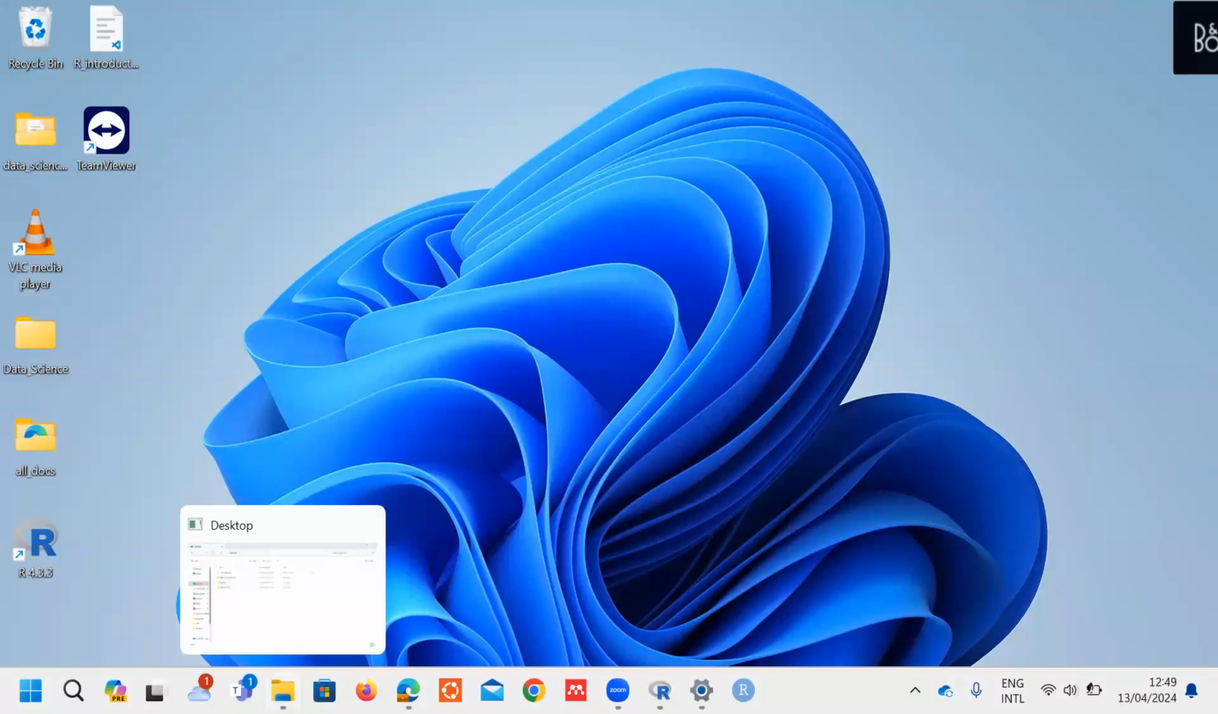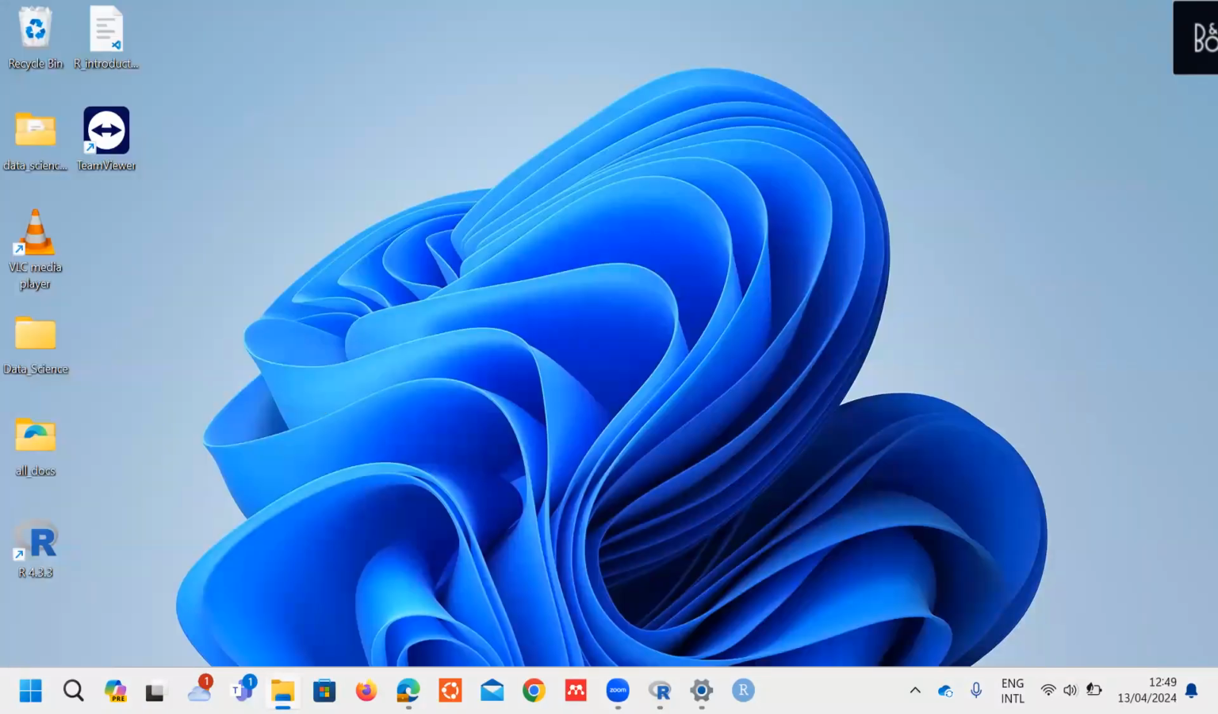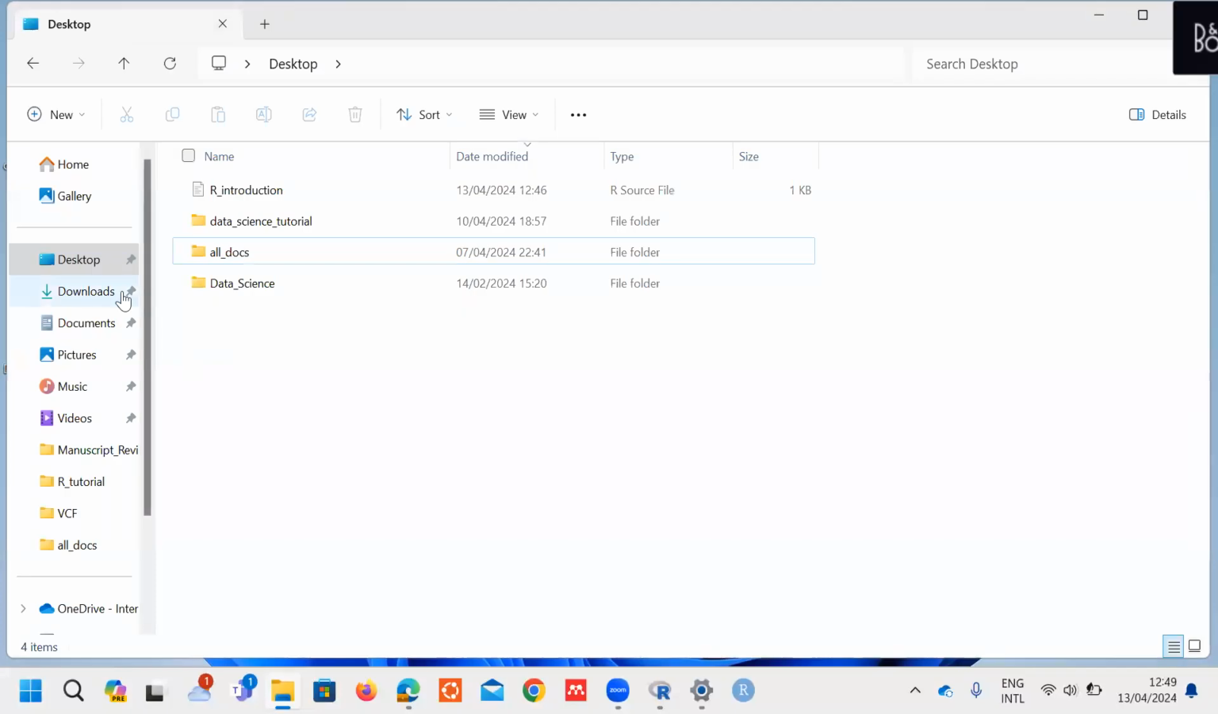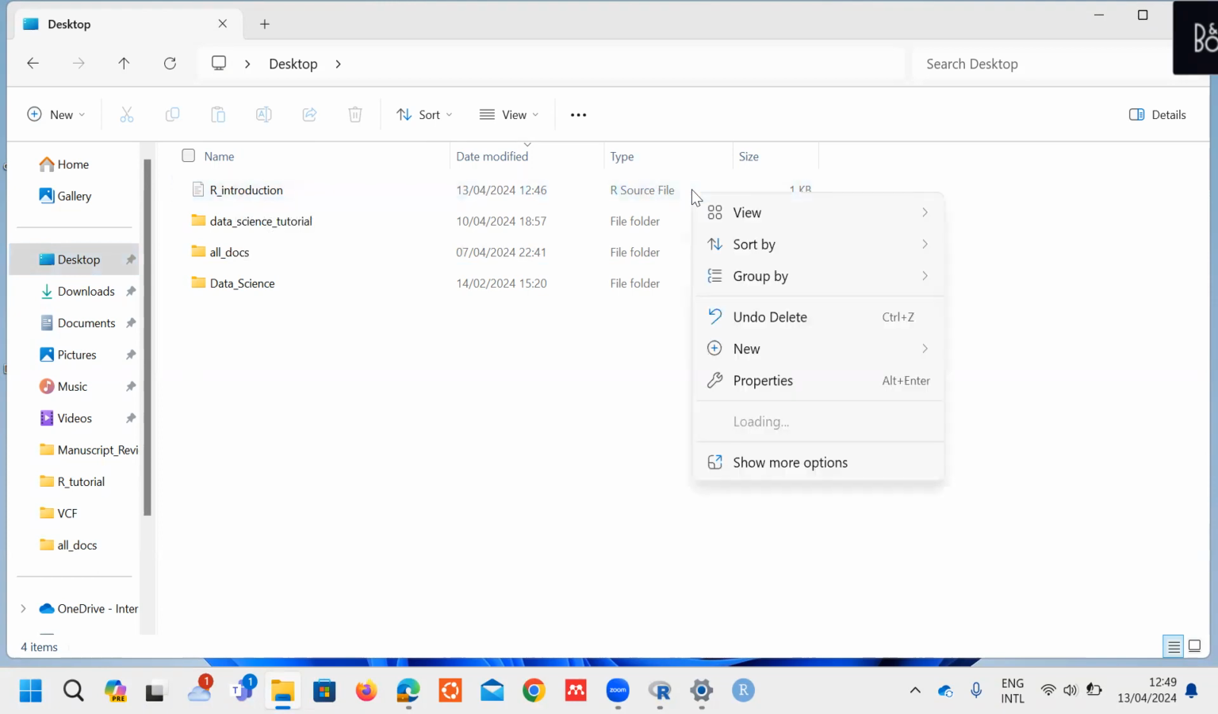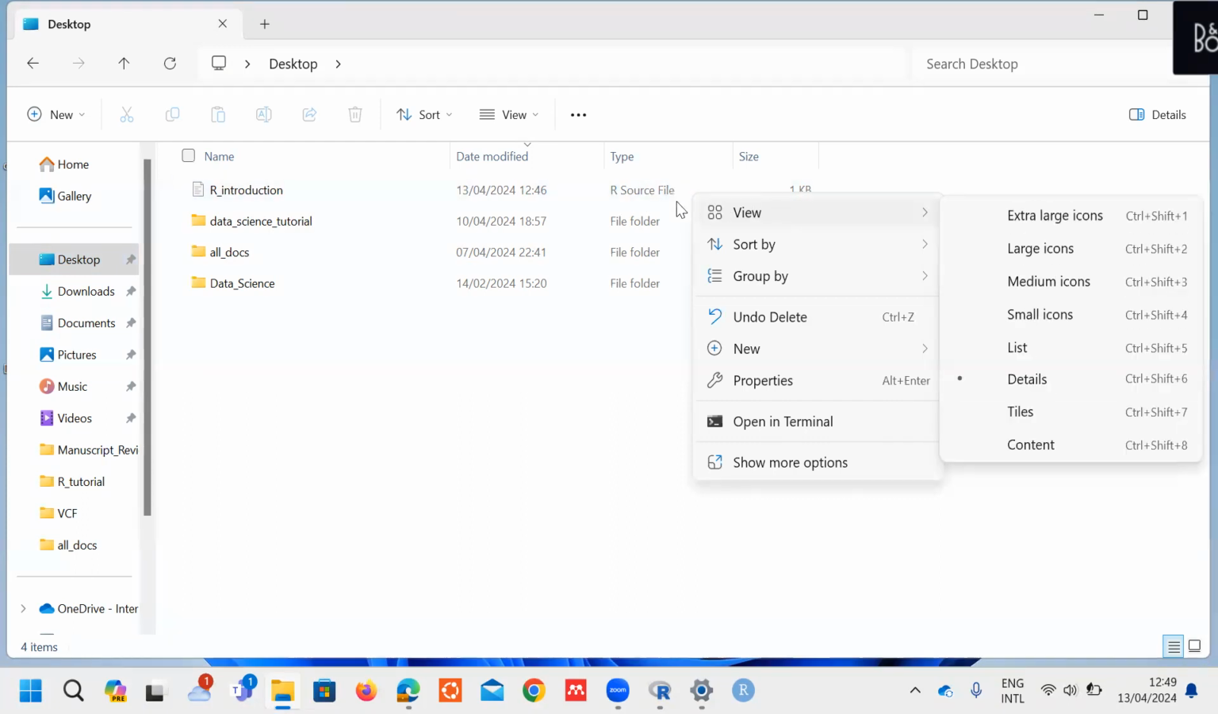So let's go back to desktop. So you see, this is the file that we have created. As I've said, when you set this file up to be opened by RStudio, it will open by default. But that cannot always be the case. So if you want to select the software that you want to open this R file with, you can just click on it.